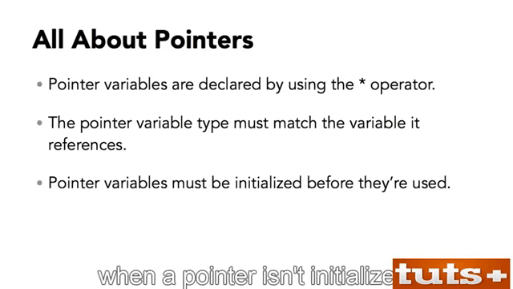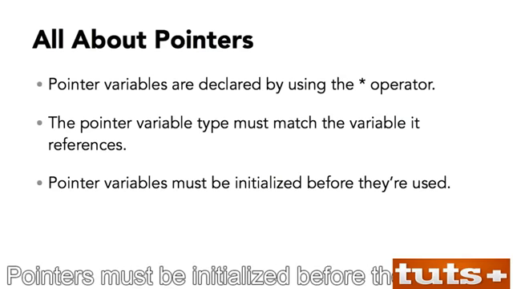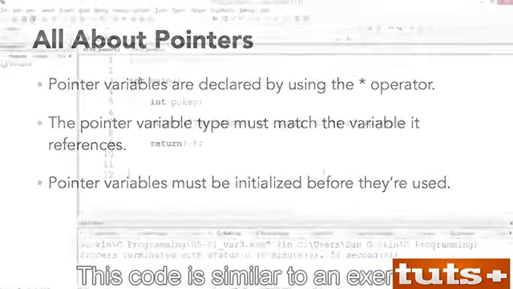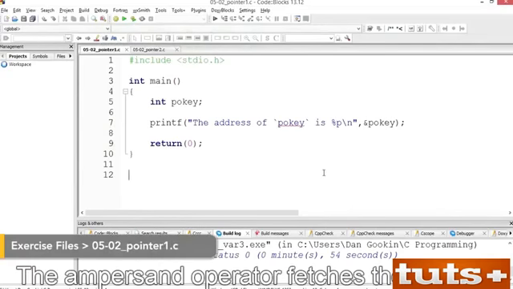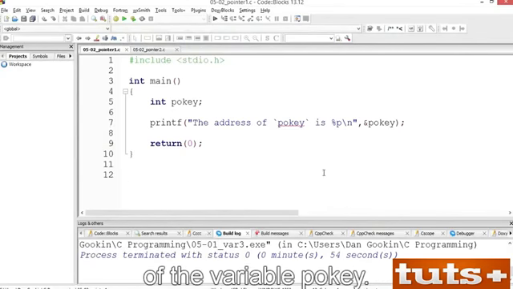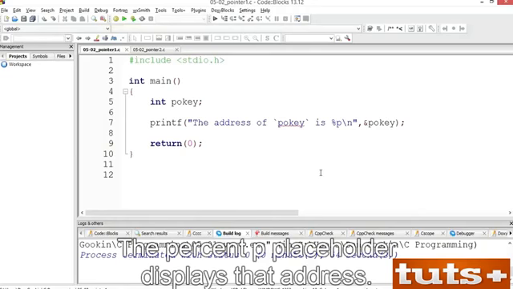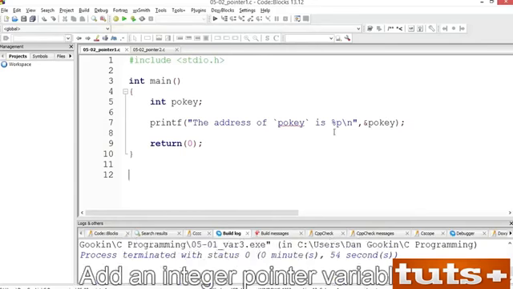This code is similar to an exercise from an earlier movie. The ampersand operator fetches the address of the variable pokey. The %p placeholder displays that address. Add an integer pointer variable p. Remember, a pointer is a variable that holds a memory address. To get that address, you use the ampersand operator.